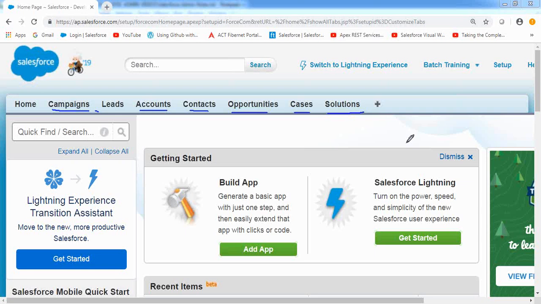Okay, now next one. Is this available in Lightning also? Sorry? This customization of tabs is available in Lightning Experience also. Yes. We'll have the tab customization in Lightning also.